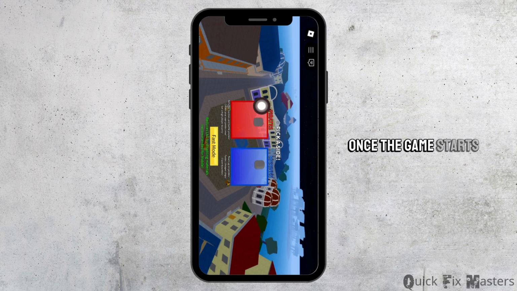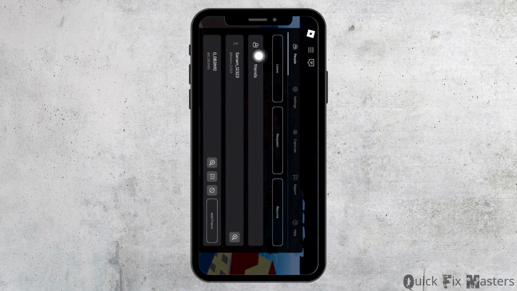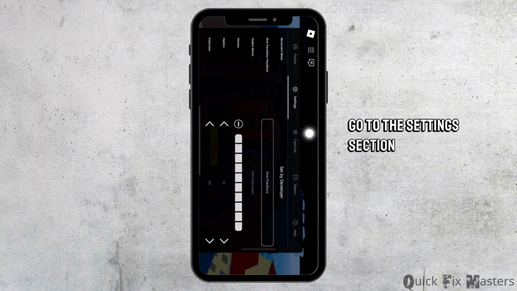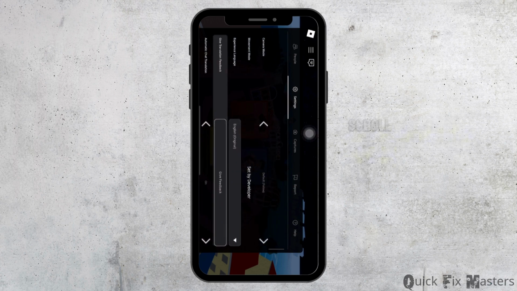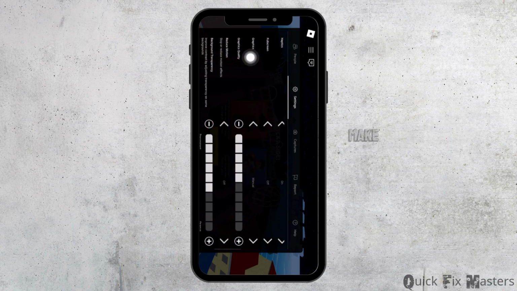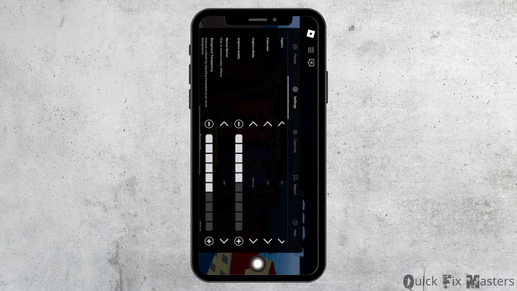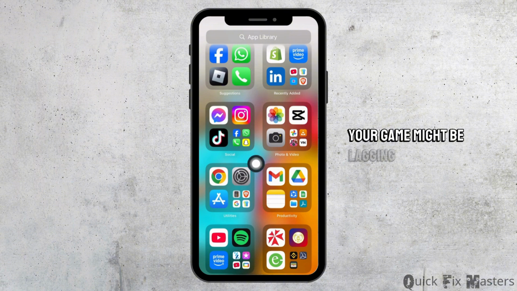Once the game starts, tap on the Roblox logo at the top right corner. After that, from this menu, go to the Settings section. In the Settings section, scroll down. On this section, scroll down and look for the option Graphics Mode. Make sure that the Graphics Mode option is set to manual. Sometimes, because of high graphics mode, your game might be lagging.